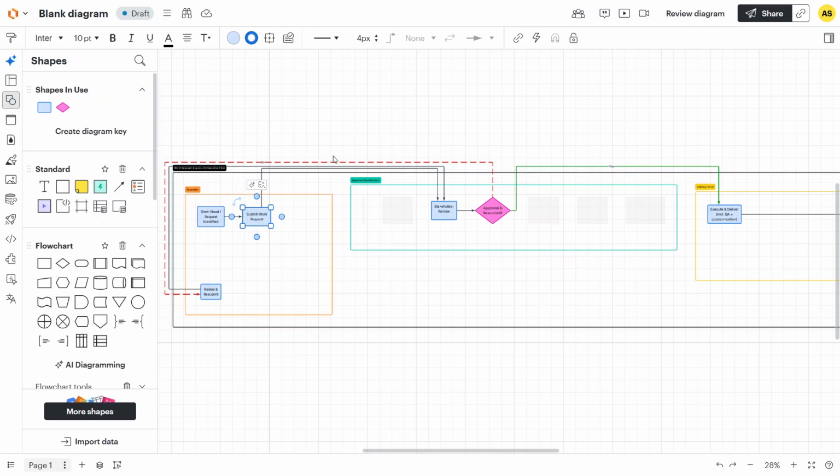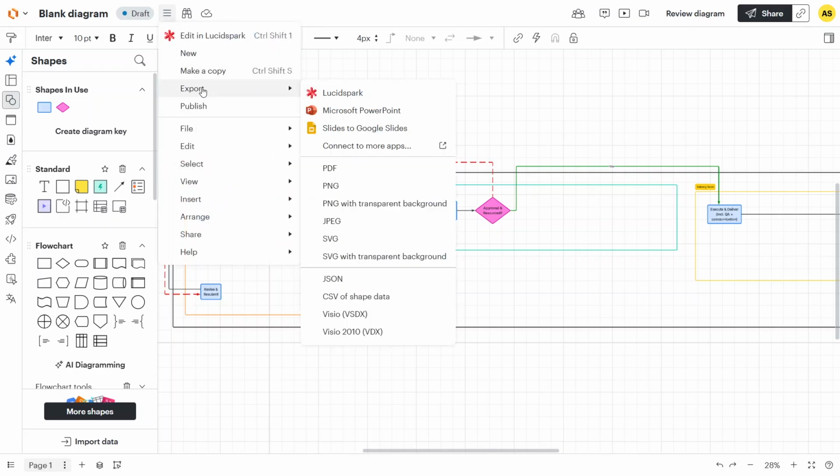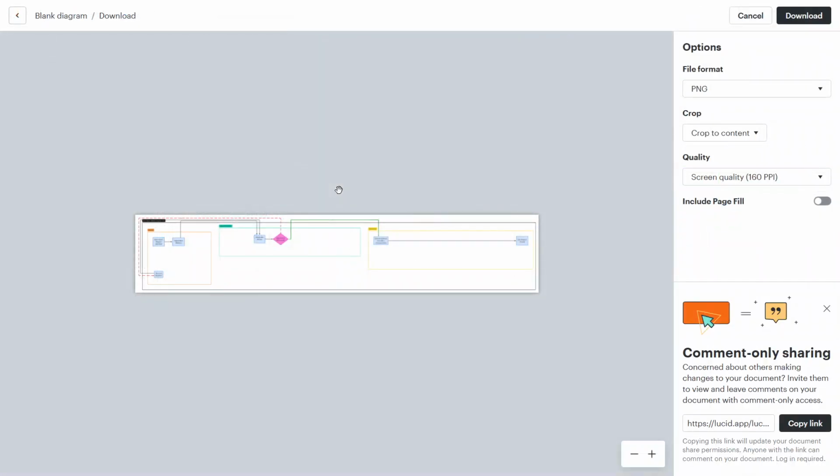Once you're in the editor, look toward the left side of the top menu bar and click the hamburger icon. From there, hover over Export and then choose the file type you want to use for your diagram. In most cases, PNG, JPEG, or SVG will work well. For this example, we're using PNG, which is a great option if you want a clear image that's easy to insert into Word. After selecting the format, Lucidchart will load an export preview page.